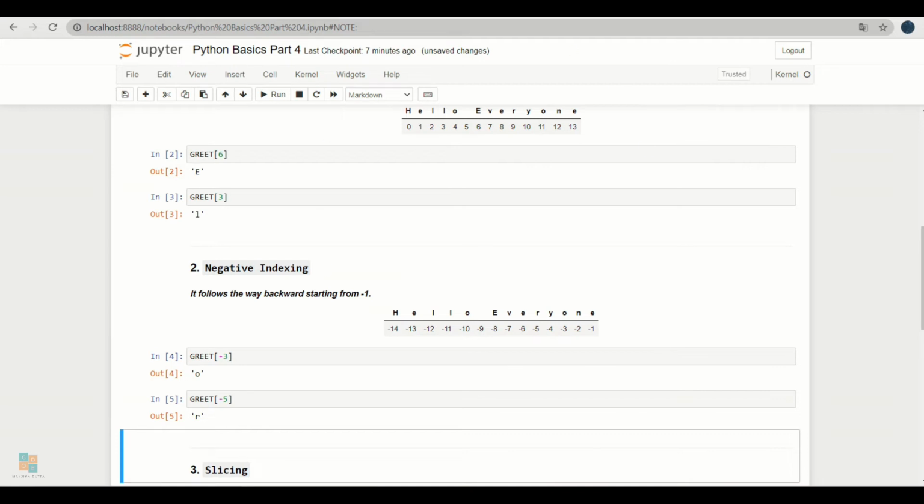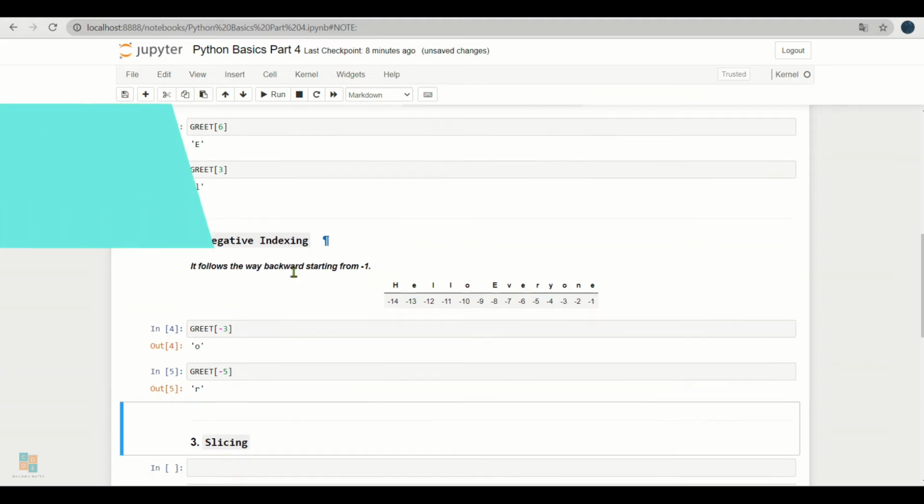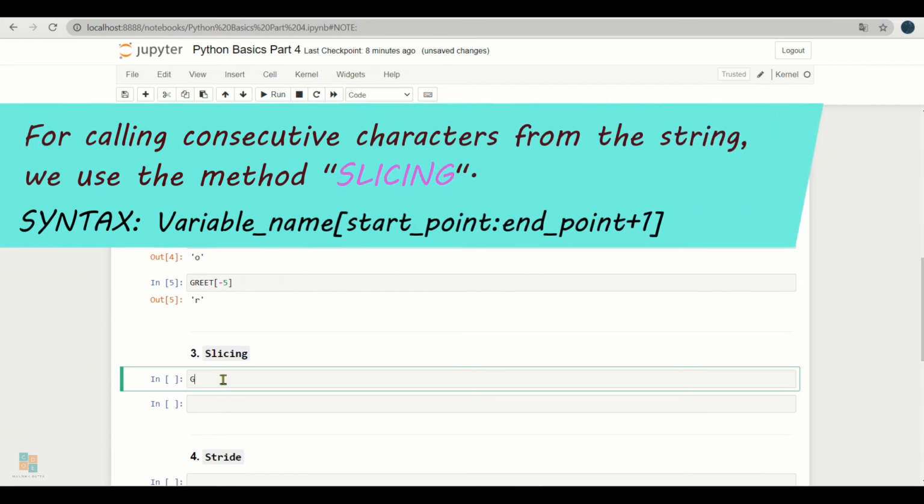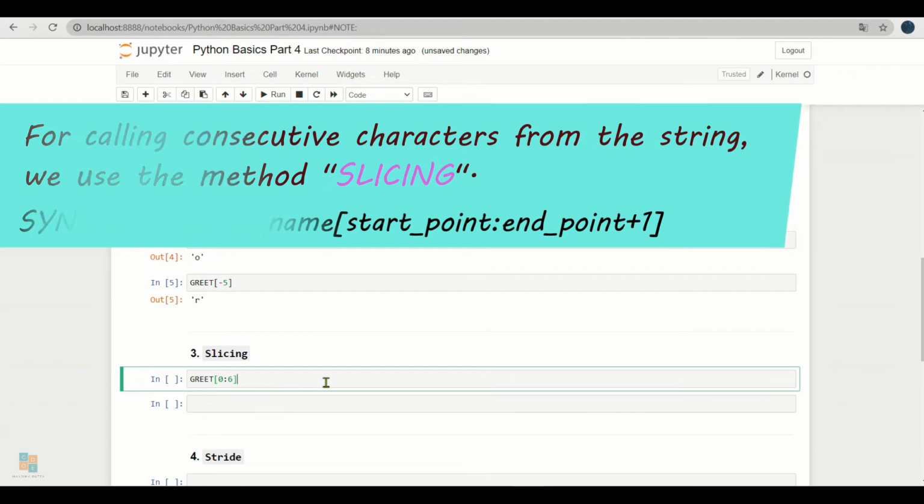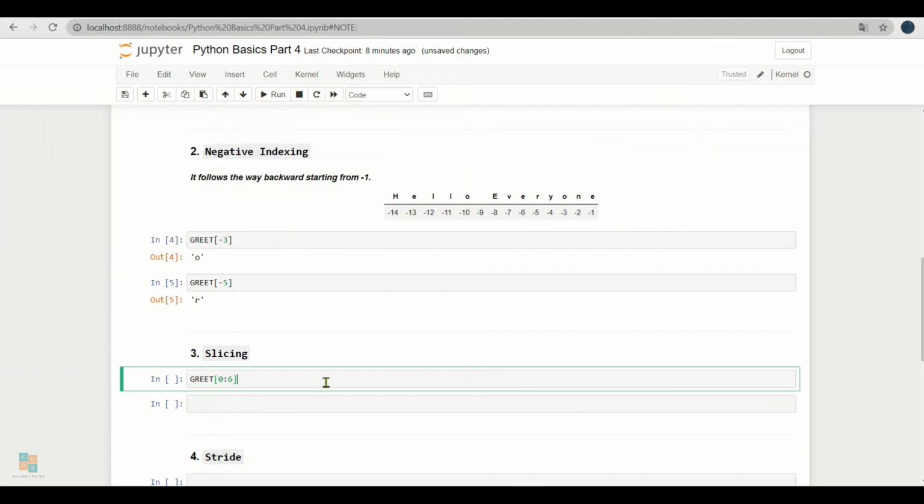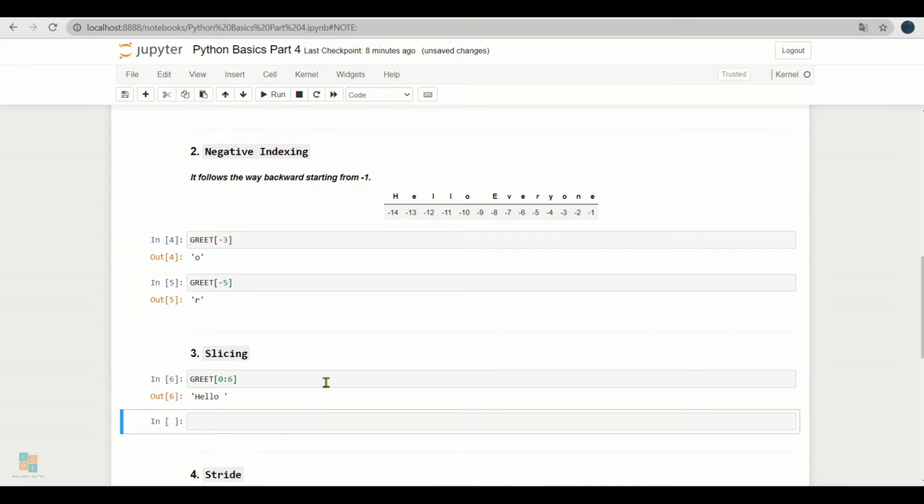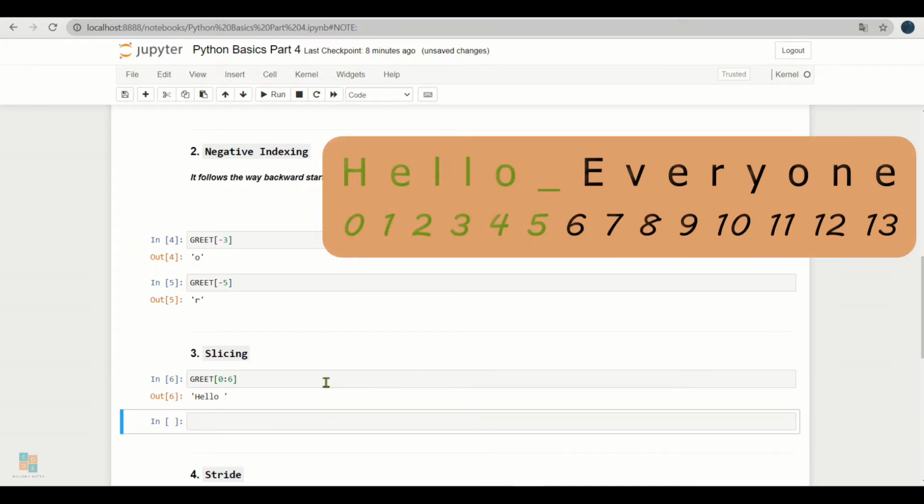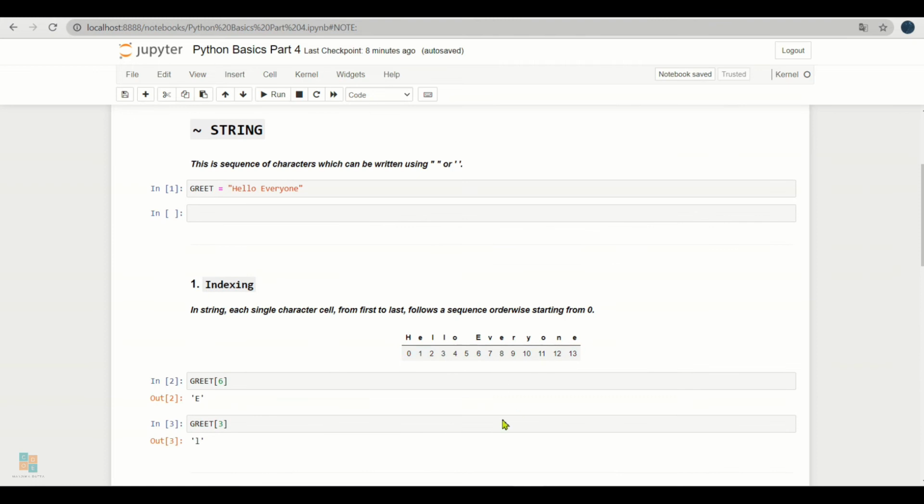All these examples we just came across were for calling one character at a time from the string. What if we want to call more than one character? Then we use this command, greet 0:6. Here 0 is our starting index point and not 6 but 5 is our ending index point. We write the command by incrementing the end number by 1. So let's run it. And these are the characters placed between 0 and 6 as we can check here.